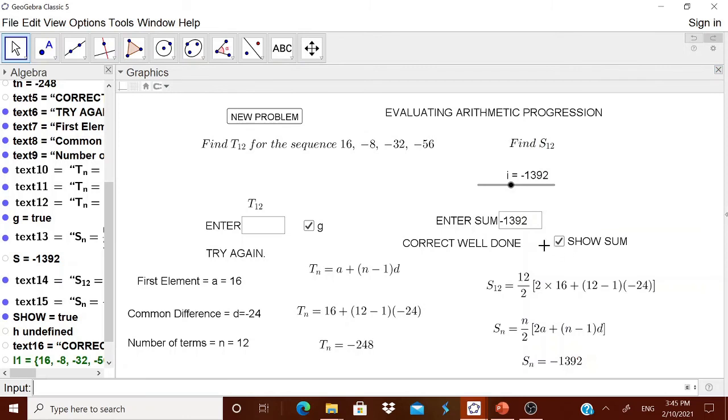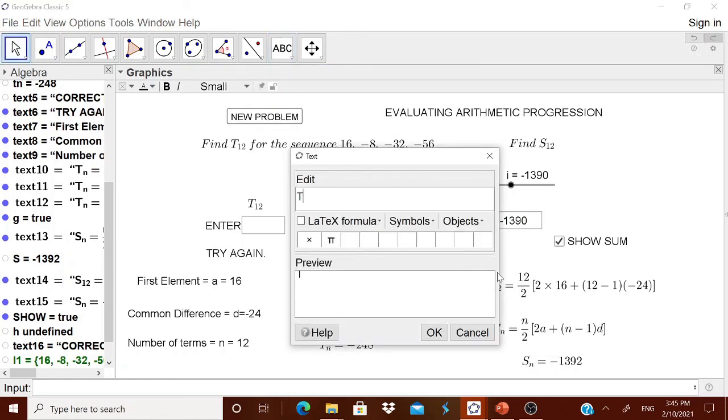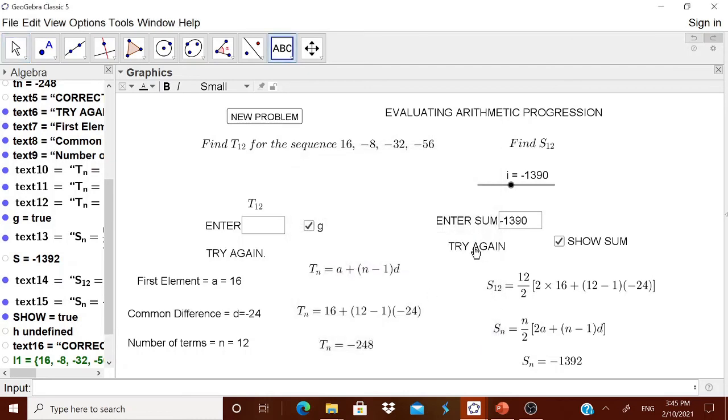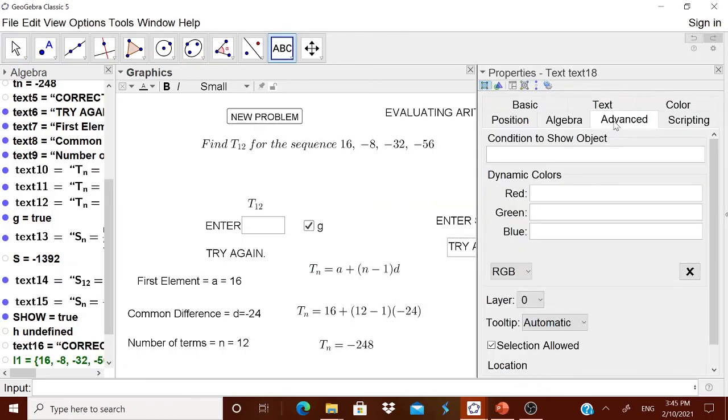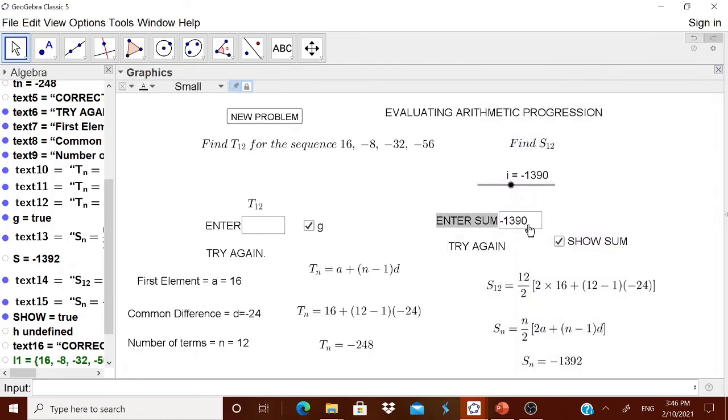I am closing it. Suppose a child by mistake is typing 0. It goes. But what should come over here for the child? He has to get try again. Is it okay? Try again. When does the try again have to come? It has to come when small I, that is the slider, is not equal to capital S. Well, let us try 1392.